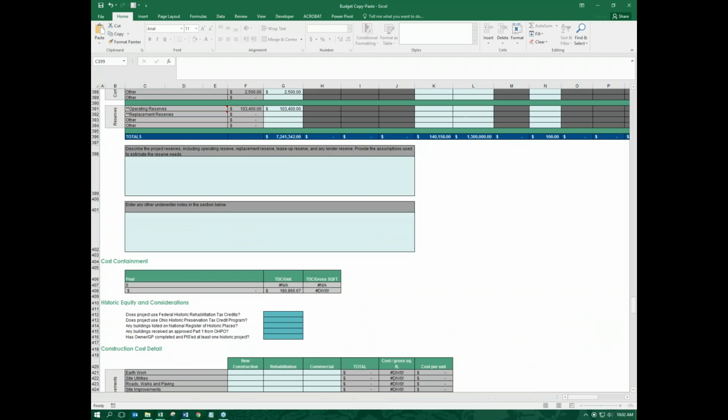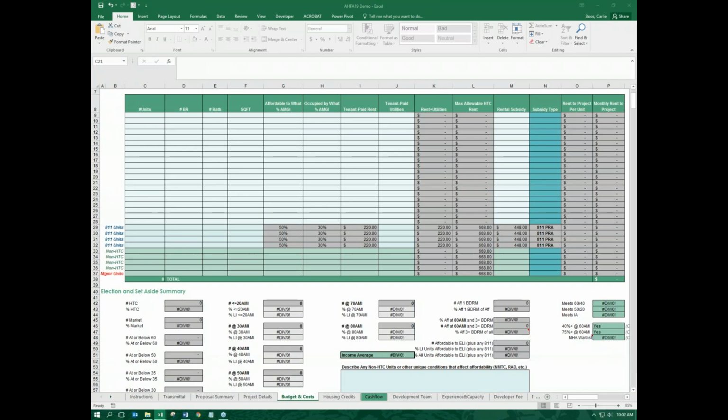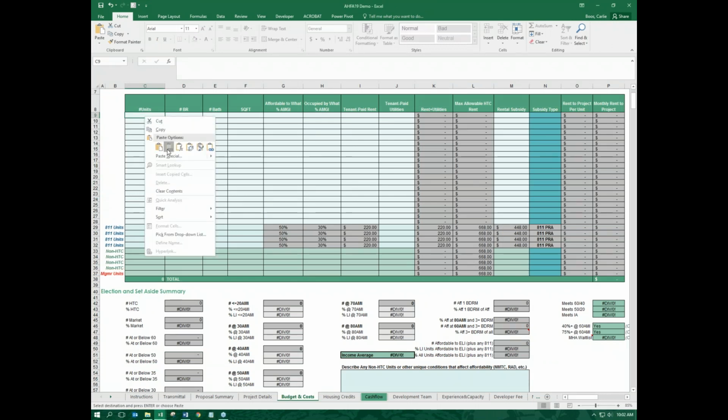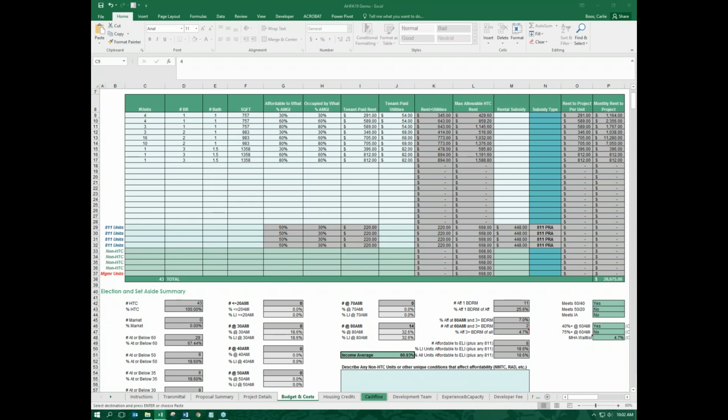I'm going to enter a little bit of information. I've got a copy paste here so I don't have to enter a bunch of numbers, but we can look at something. And by the way, I'm just borrowing these numbers from one of our 2018 applicants. So if anybody recognizes which deal I'm borrowing from, bonus points to you.